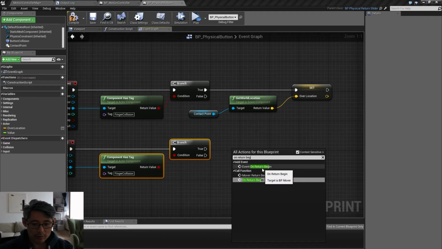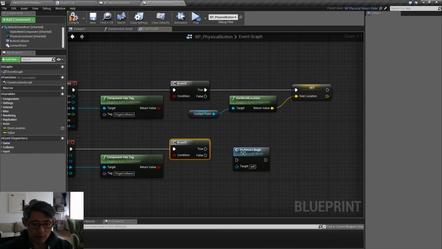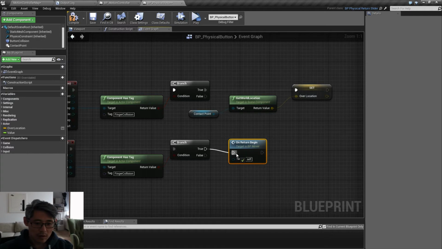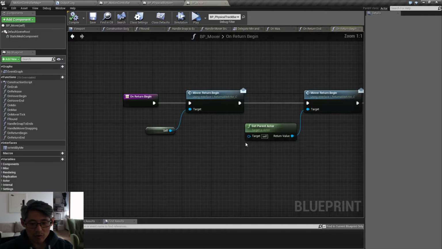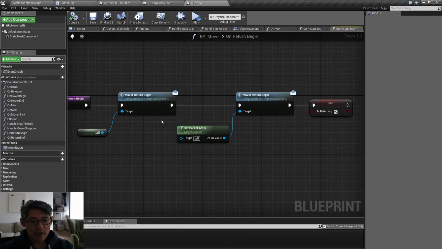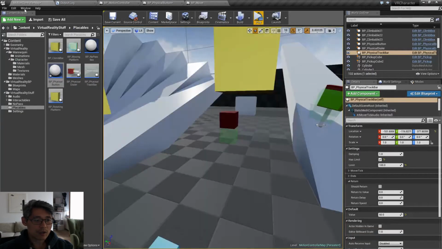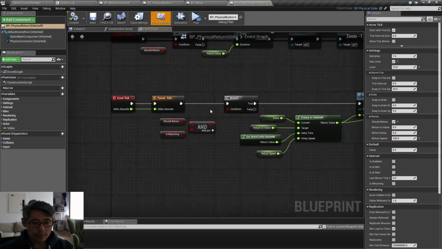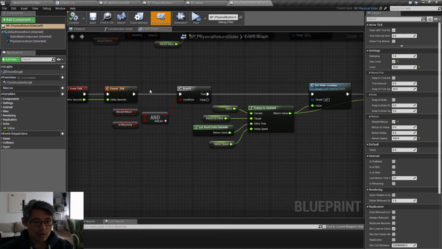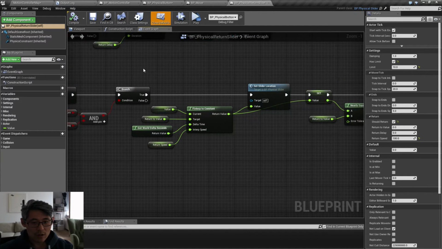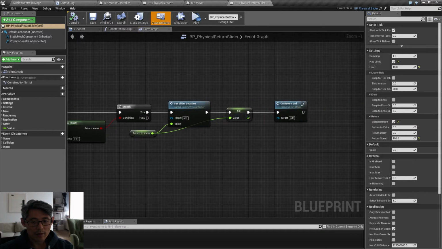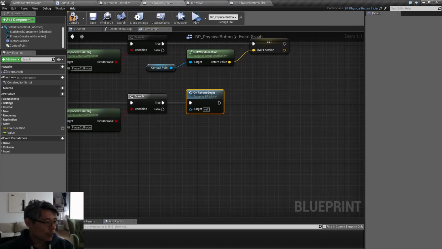So we can just call the on return begin event. On call function, this one, on return begin, which is all the way on the BP mover. So if we click that just briefly, it raises the begin return. It sets now we're returning, and then the logic we implemented in the last video, in the return physical slider here, is going to trigger. So it's going to run now. It should return, is returning, and it's going to start setting return back and eventually raise the return begin event. So that is what we need to have here.